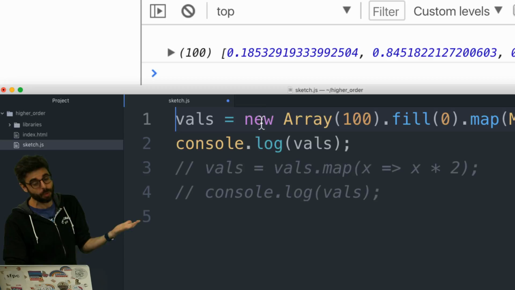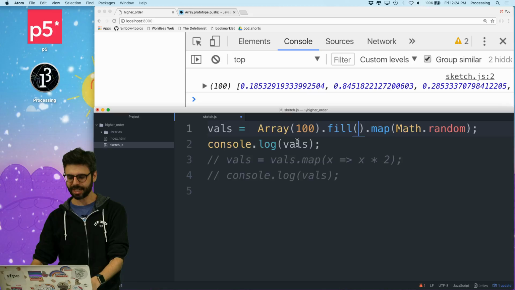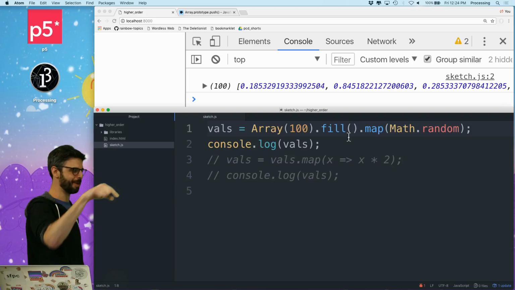And because ultimately I'm going to fill it with random numbers, this zero is totally irrelevant. I could just fill it with undefined. I just got to fill it with something. Map doesn't work unless the array has been filled with something, even if that something is undefined. So this should actually work. Here's an array with 100 spots, random numbers.